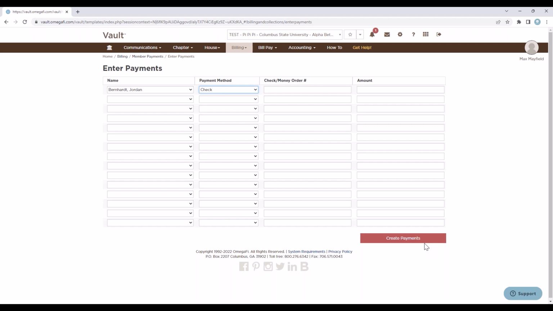Please note, to eliminate liability for chapter officers and reduce trips to the bank, instruct your members to pay OmegaFi directly. Members can pay online via their MyOmegaFi account, with the MyOmegaFi mobile app, by mail, or over the phone.